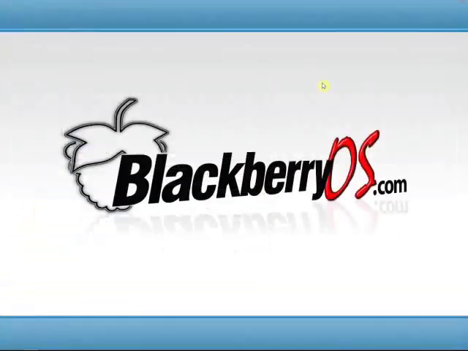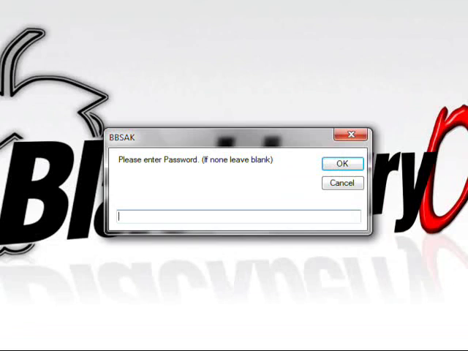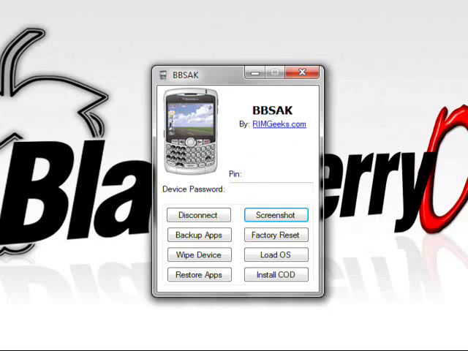Alright, so now we can open BBSAK. I'm going to do this a little bit differently because I'm recording. But there's an icon on your desktop and you just click on BBSAK. That'll open the application for you. Now, when you first open BBSAK, it'll ask you for a password. If your device has a password, go ahead and enter it. If not, just leave it blank. I don't have one on my device, so I'm just leaving it blank.